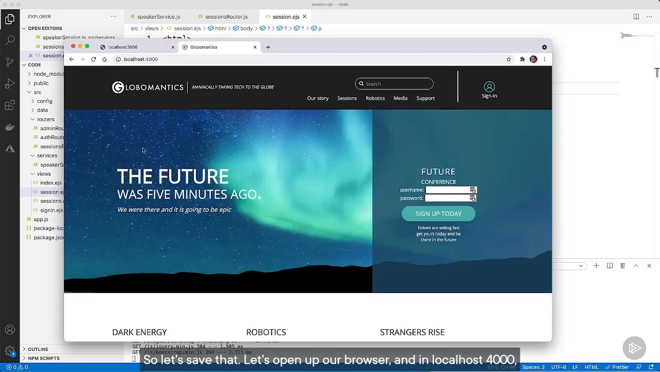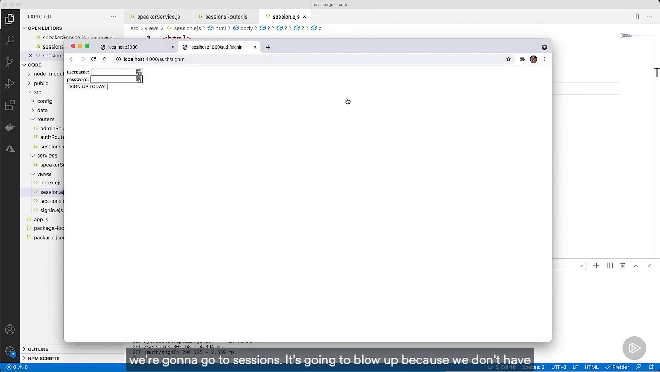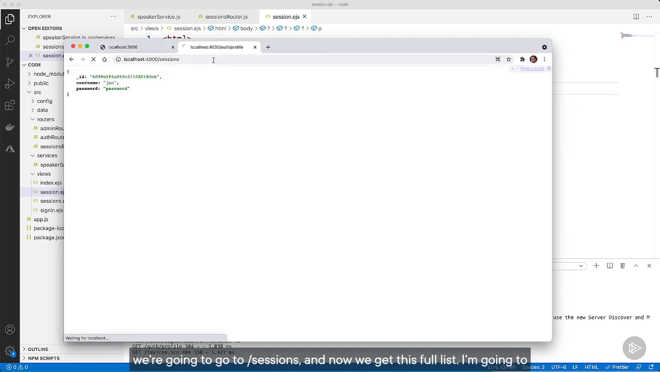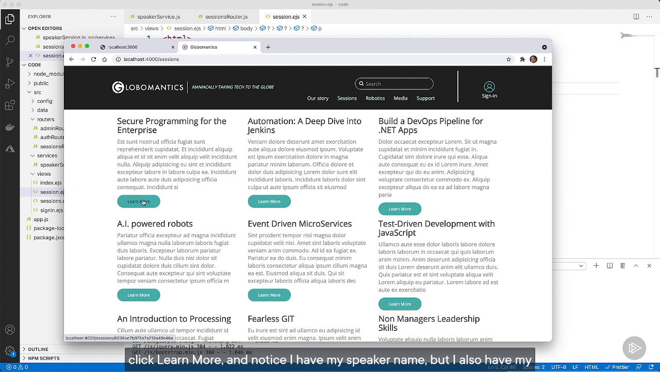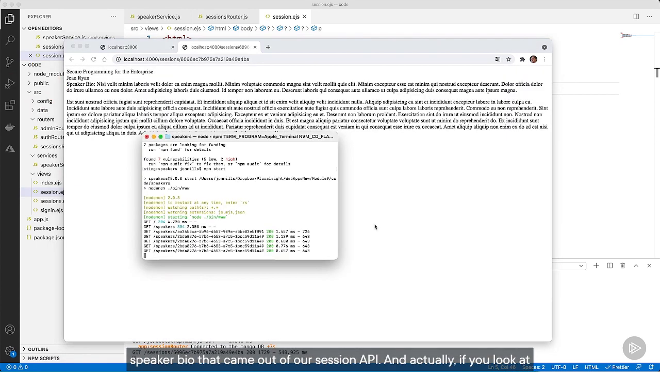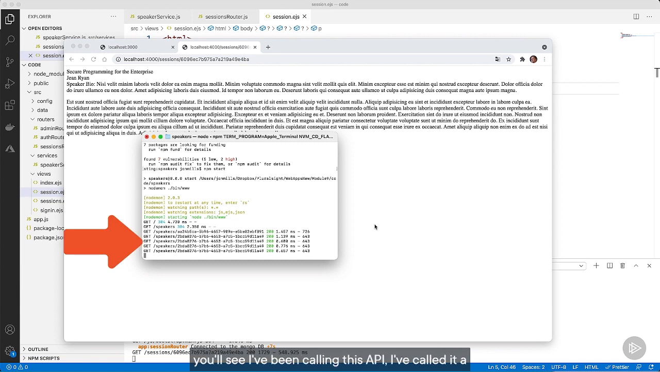So let's save that. Let's open up our browser. And in localhost 4000, we're going to go to sessions. It's going to blow up because we don't have access to sessions because we haven't signed in. So we're going to sign in now. And now that we're signed in, we're going to go to /sessions. And now we get this full list. I'm going to click learn more. And notice I have my speaker name, but I also have my speaker bio that came out of our speaker API. And actually, if you look at the terminal window that's running this, you'll see I've been calling this API. I've called it a couple of times now as we went.